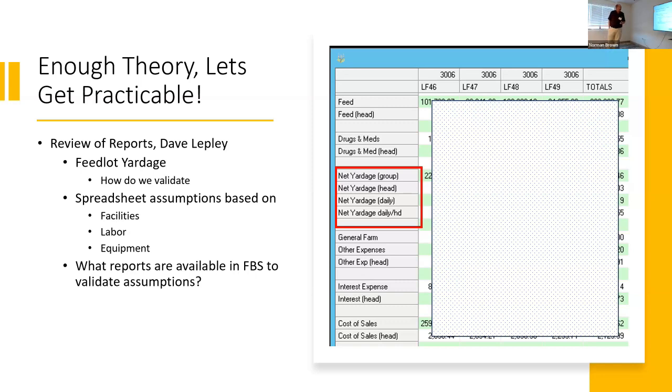But we were going through and trying to understand, from his spreadsheet, comparing it with FBS reports. And we came across some differences within the yardage charge. It was different from what Dave had in his spreadsheet. So Dave asked me, how do we validate that yardage? How do we know what's right? Is FBS right, or my assumptions in my spreadsheet? Where's the difference? As I was studying his spreadsheet, his breakdown had facilities, labor, and equipment as the primary buckets. So Dave asked me, what reports are available in FBS to validate this yardage?